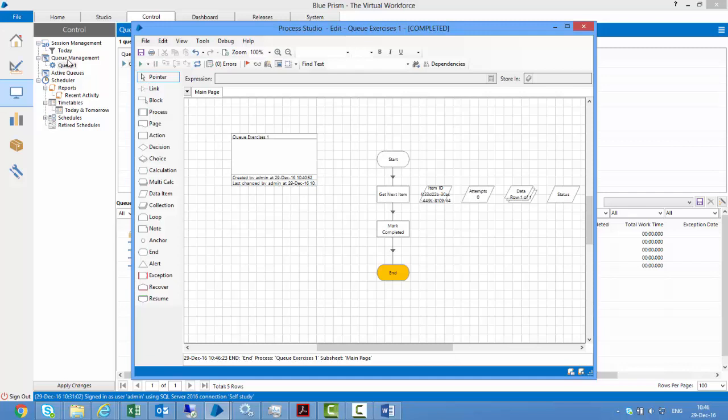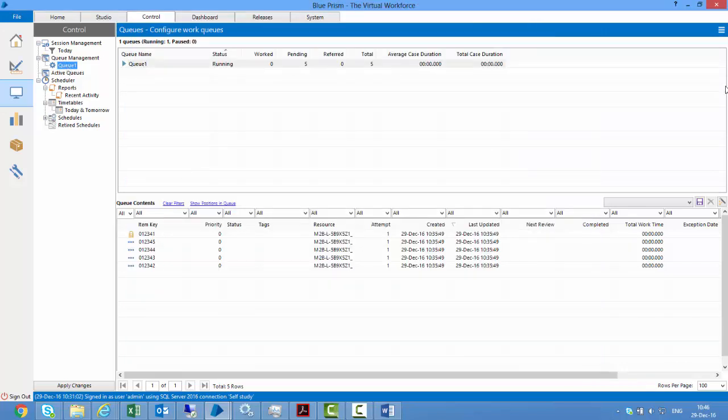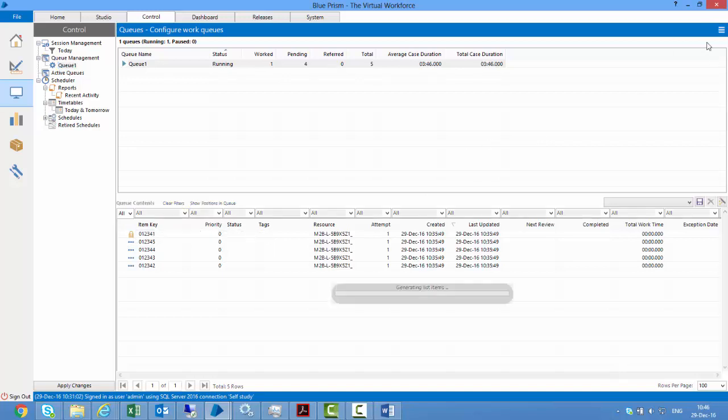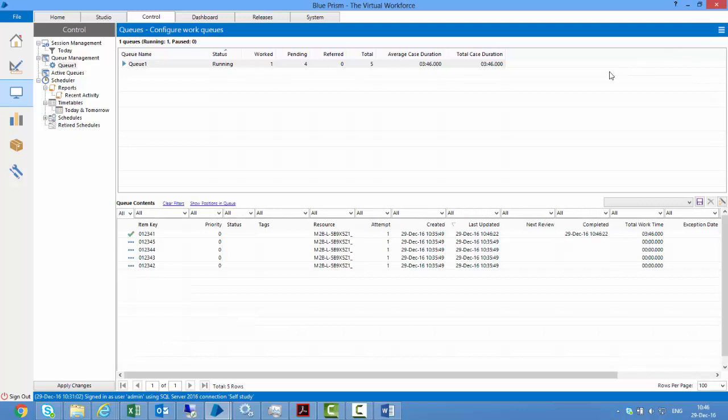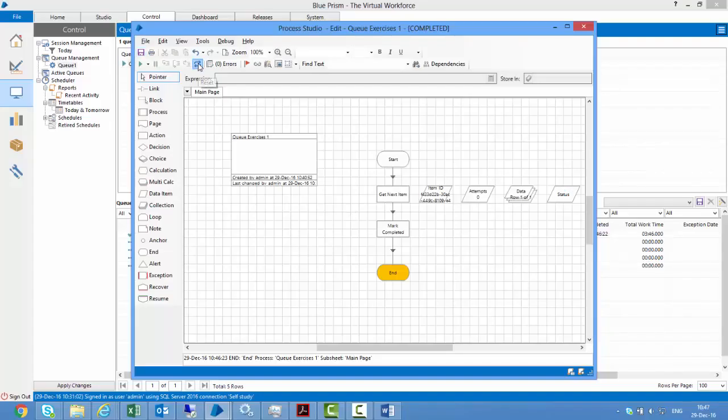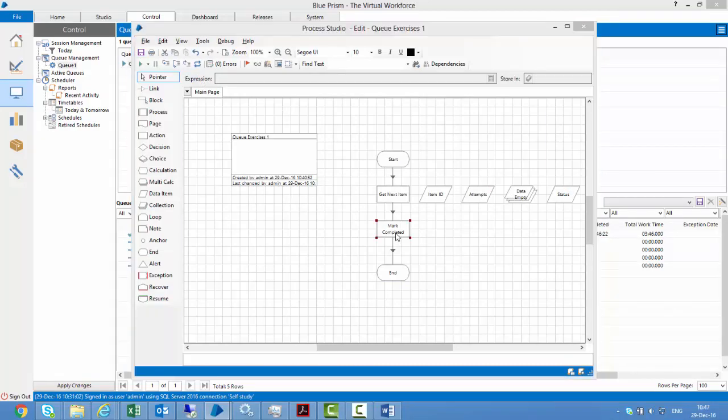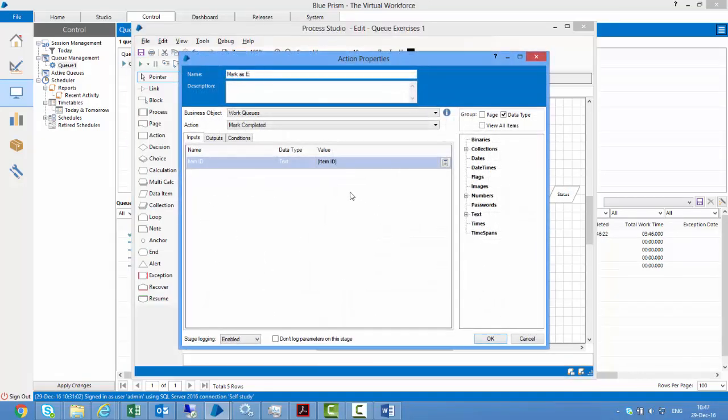So if I go back to my control room and refresh this queue, you can see right now the icon is a padlock. When I refresh it, the icon changes to a tick mark, which says that this item has now been completed. Now we will see that while processing an item from the queue, if something goes wrong, we can mark that item as an exception. So here I'll reset my process, and instead of mark completed, I'll say mark as exception, and the action that we will choose would be mark exception.